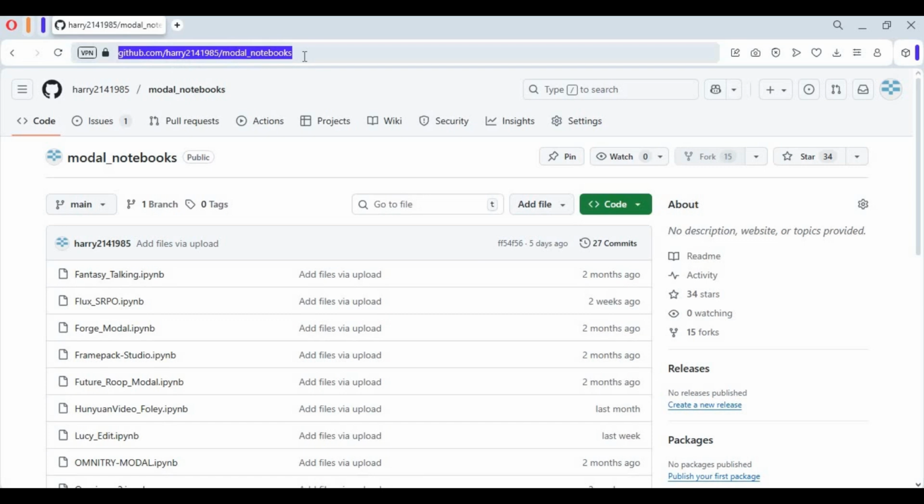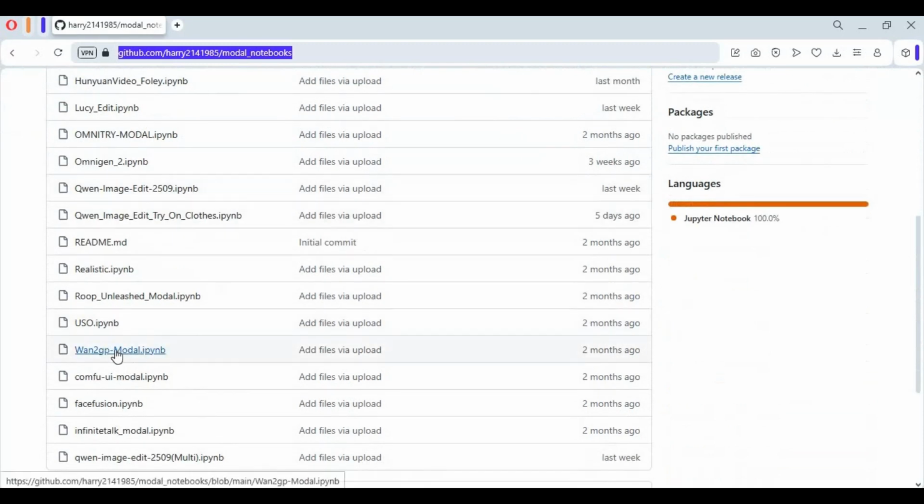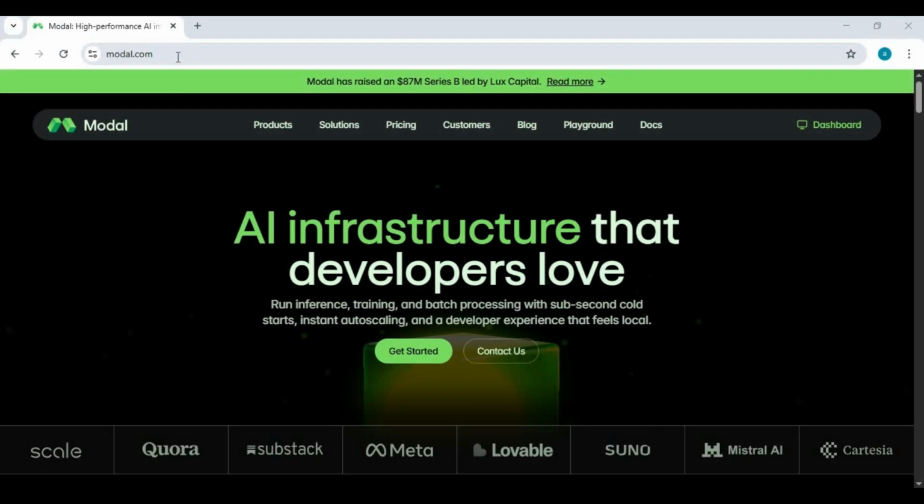Click on the GitHub link in my description to download the notebook for Lynx 14B. On this page, click on the 2 GPU notebook and download it. After downloading the notebook, go to Modal.